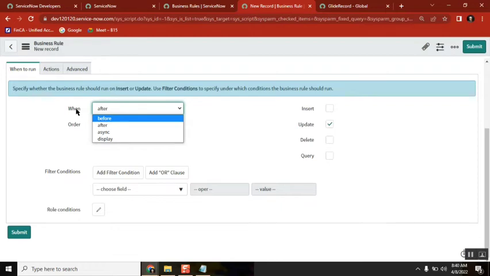Before insert, sir. Before insert means what? It won't run before update? Not like that. Then just tell me the technical definition of a before business rule. Anyone?